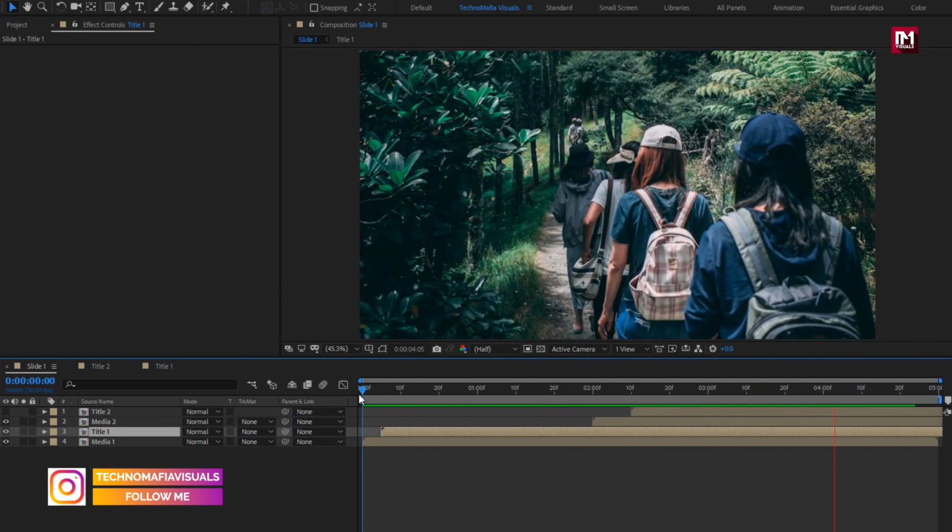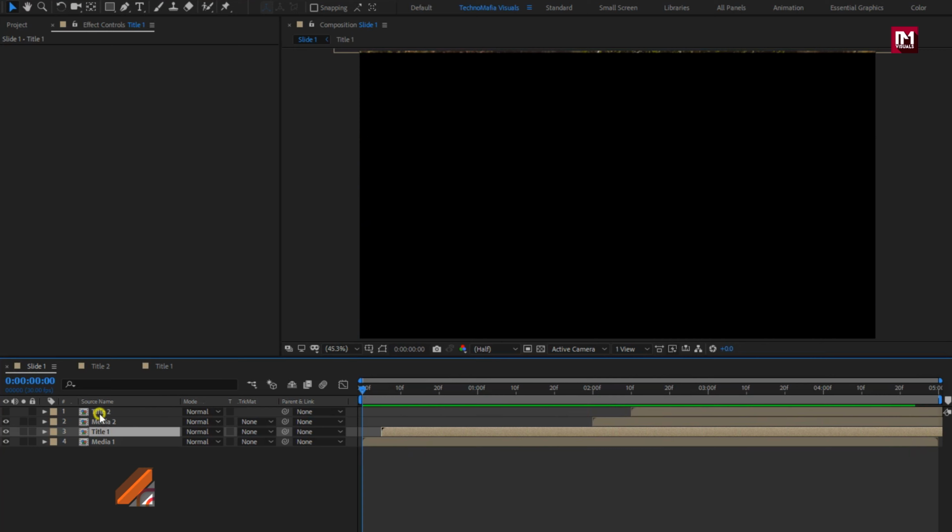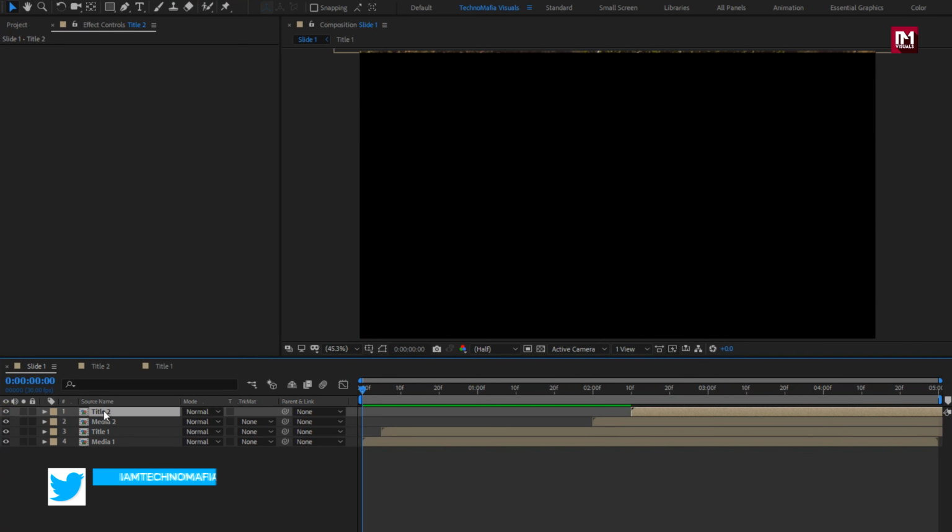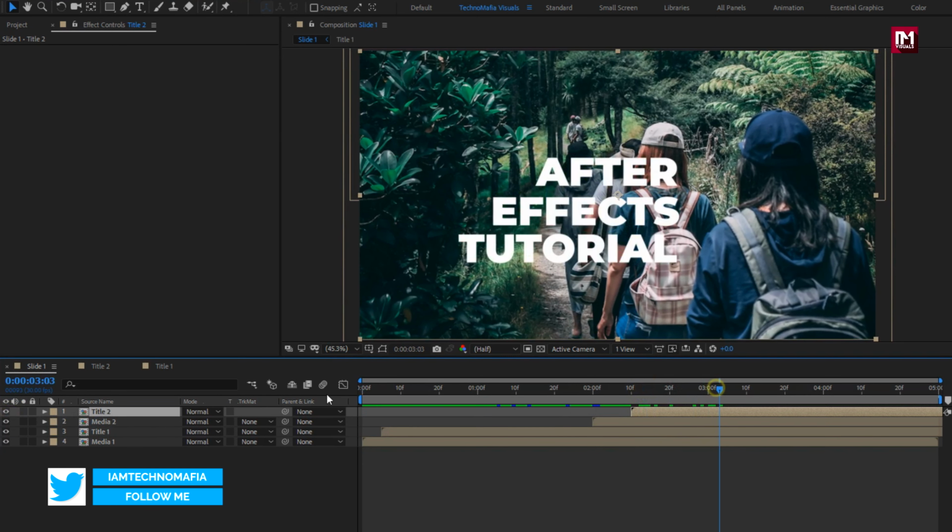Perfect. Now let's animate the second title composition. Just like title 1 composition, for these text layers, we need to create shape layer. And change track matte to alpha matte shape layers.